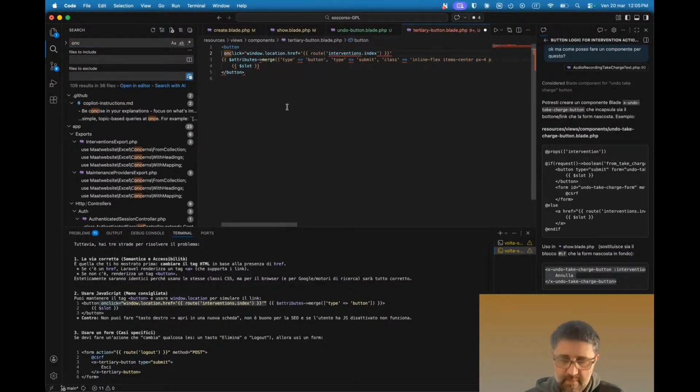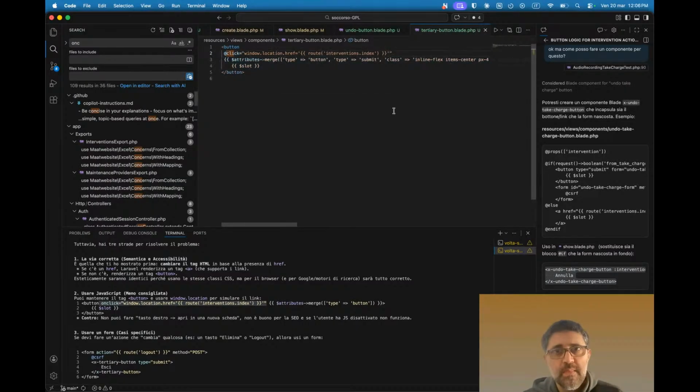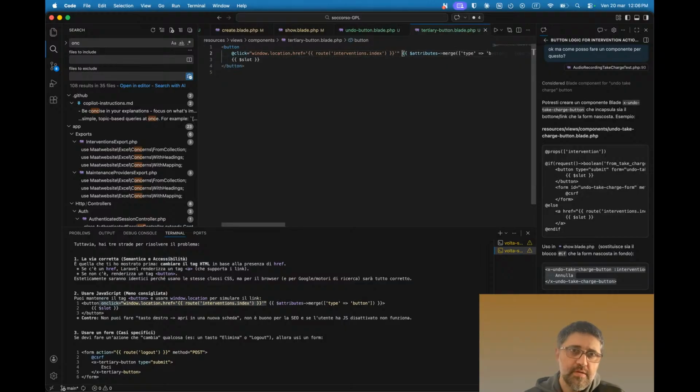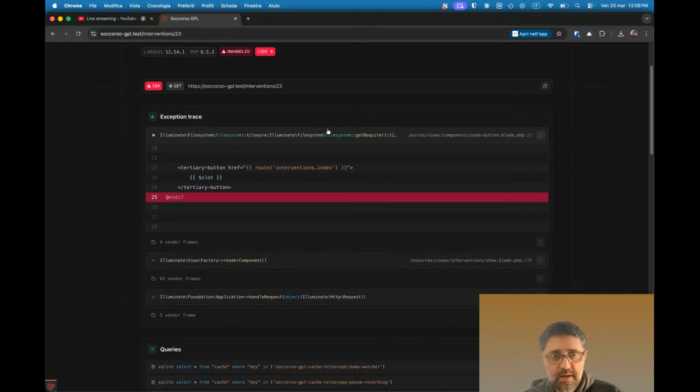Maybe with this way. Okay, we are just saying, yep, nothing important, but let's try. Yes, we are just saying that your window location href, so your URL, this is the JavaScript way to map your URL, will go to route intervention index. Okay, let's see. Okay, everything is broken.